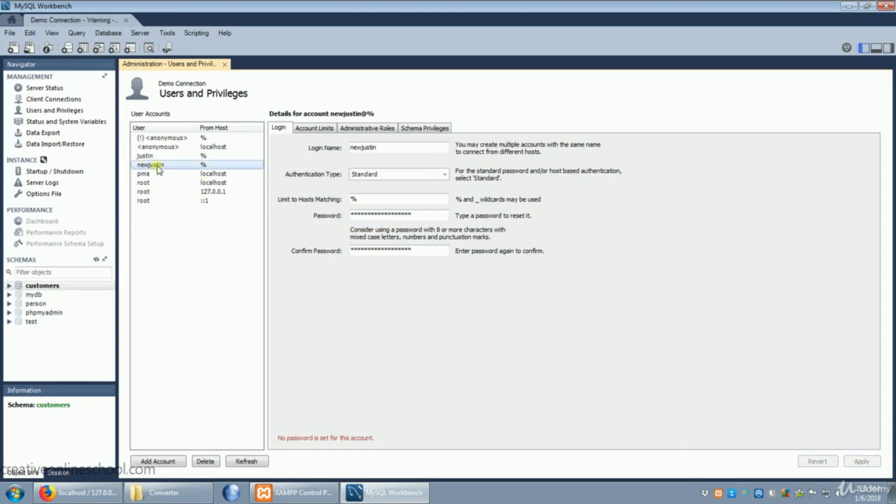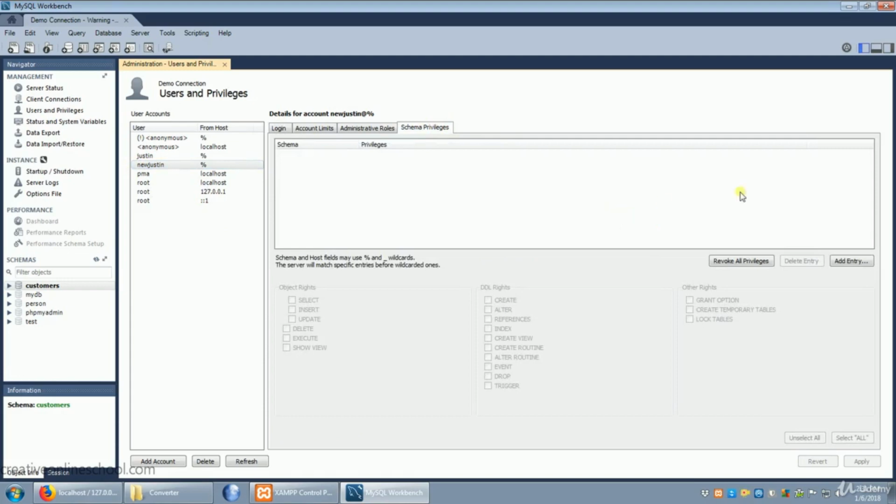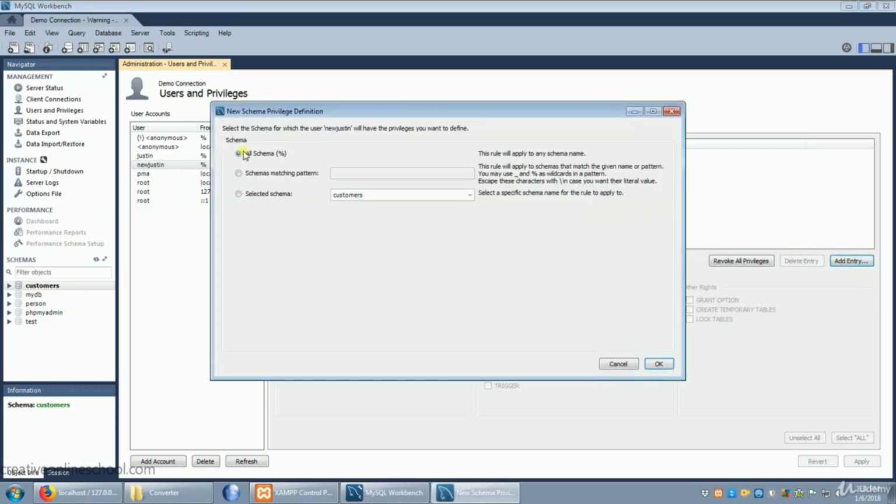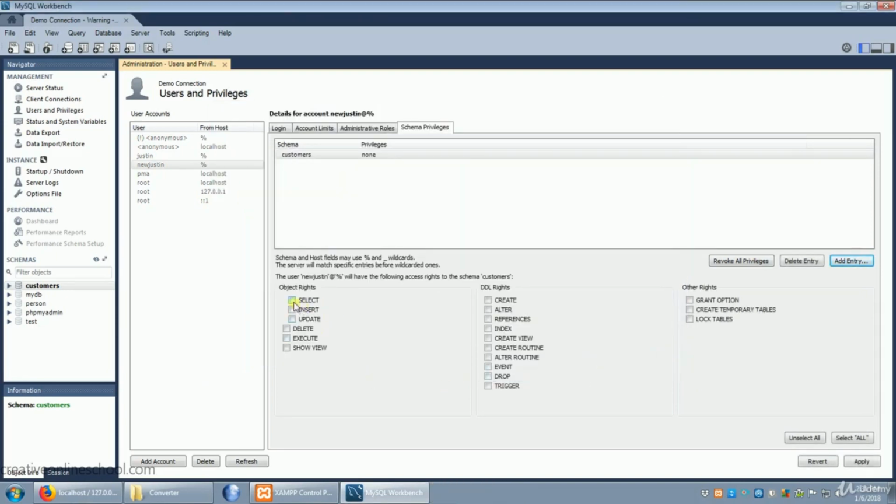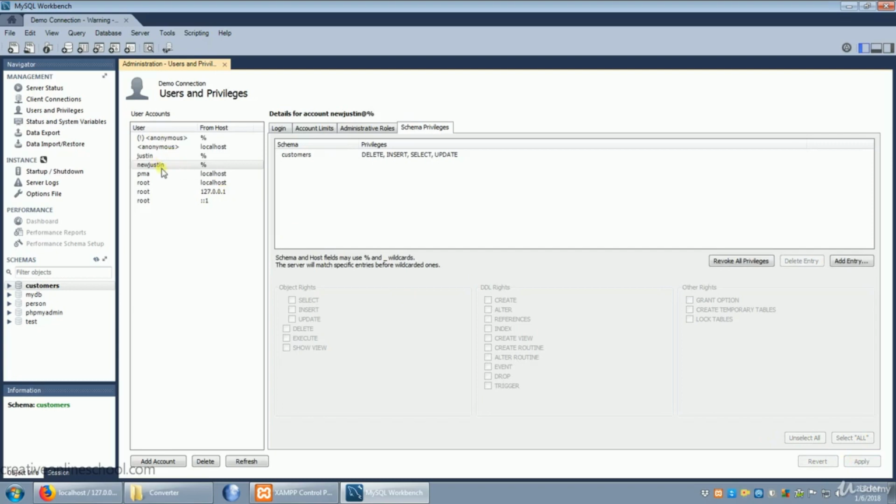Now you can go over to Schema Privilege, choose to add an entry. You can choose whether you want this person to have access for all the databases or just a selected one. We're going to select Customers since that's the one we created here. Click OK, and then we can select our Select, Insert, Update, and Delete privileges that we normally have for our users. Click Apply, and there you have it. We have a new user with the permissions we want.